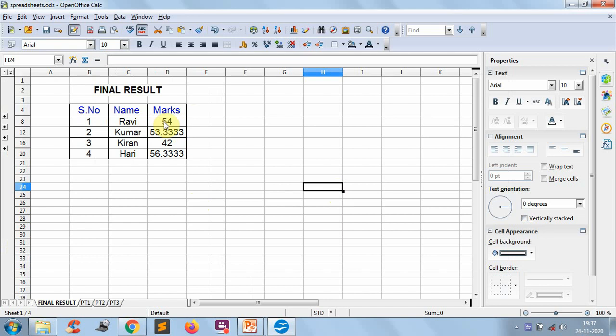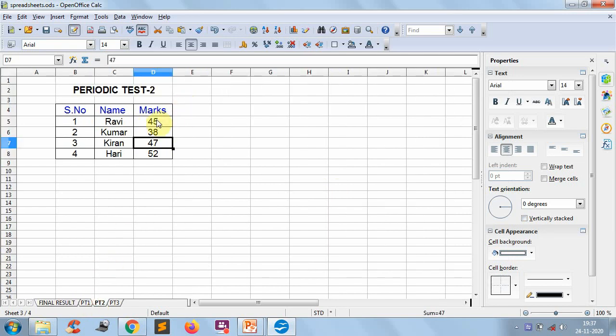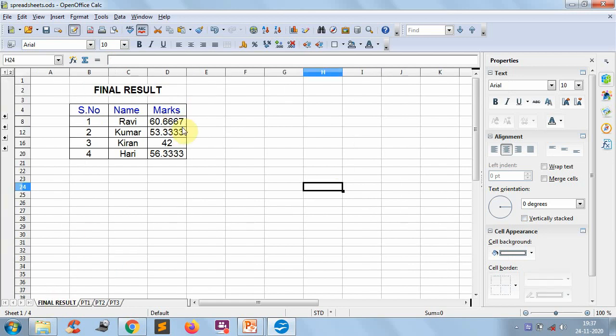Suppose here Ravi's final result average marks is 54. Now in PT2 I changed the 45 to 65. Now in the final result the 54 average has been changed to 60. So this is how consolidation will be used.